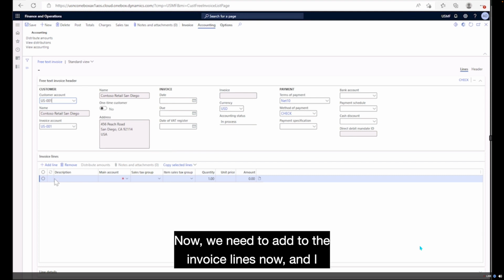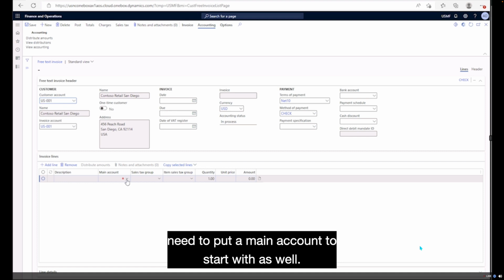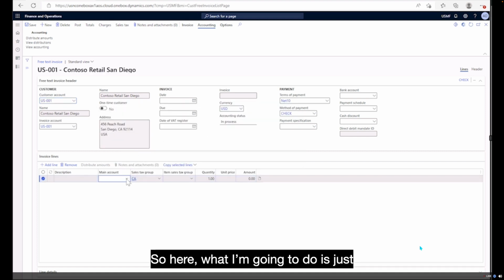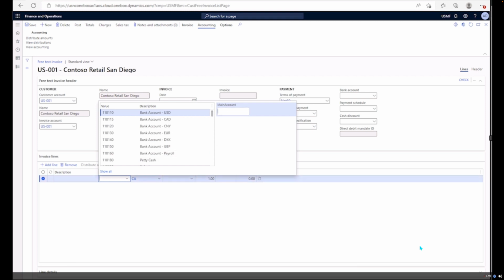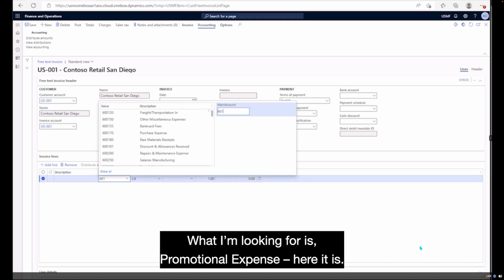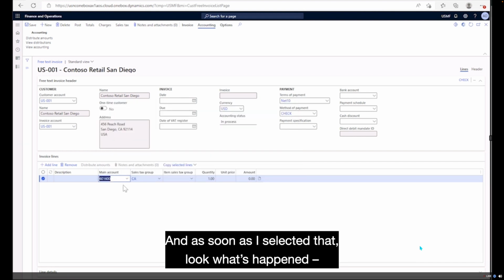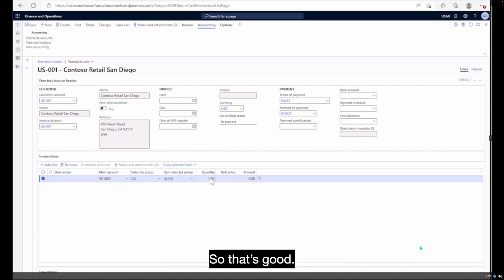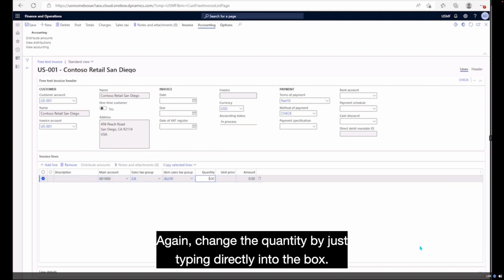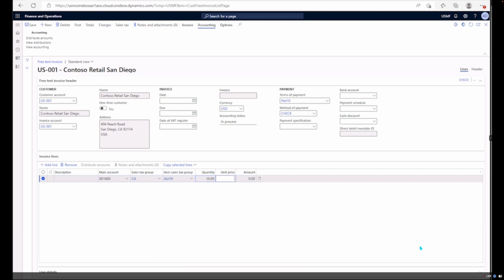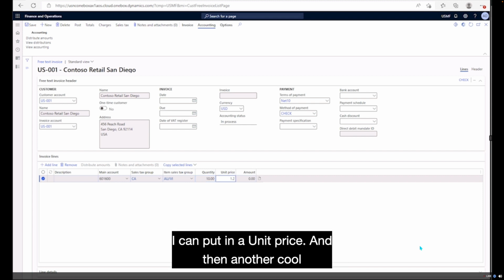Now, we need to add to the invoice lines now. And I need to put a main account to start with as well. So here, what I'm going to do is just expand that out and I'm going to type it in. The one I'm looking for is promotional expense. Here it is. And as soon as I selected that, look what's happened. It's populated sales tax group and also item sales tax. So that's good. I can change the quantity by just typing directly into the box. I can put in a unit price.